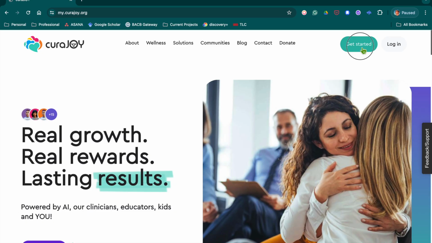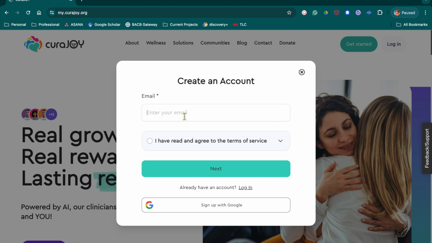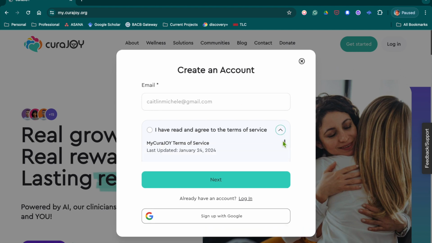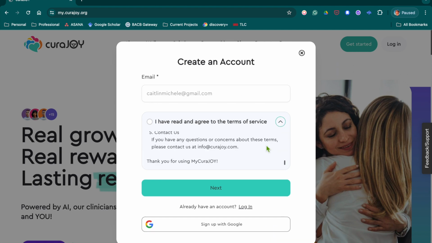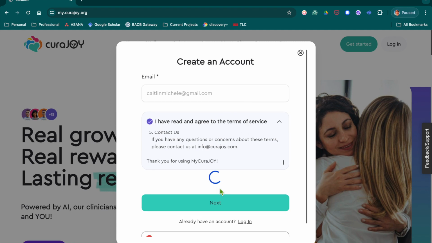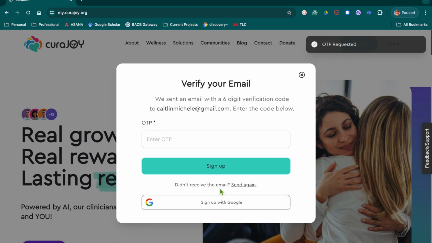Let's take you through creating your account. There are two ways. You can click Get Started and either do your email address or sign in with Google. We'll do an email address sign in first. Make sure you agree to the terms of service. You'll get a one-time password in your email.